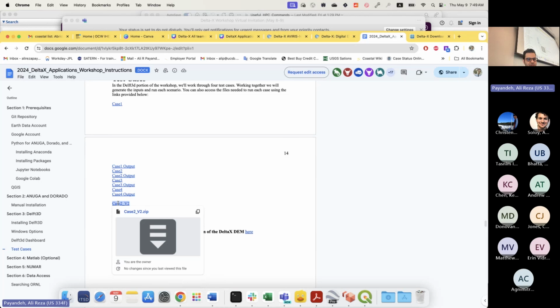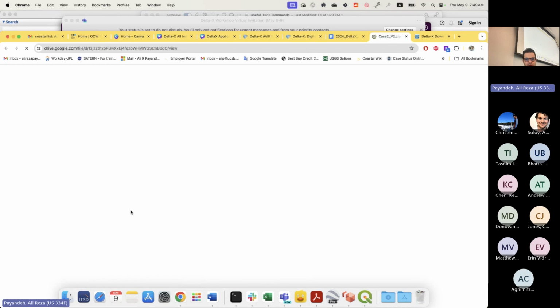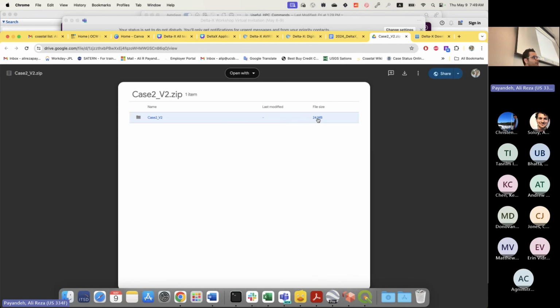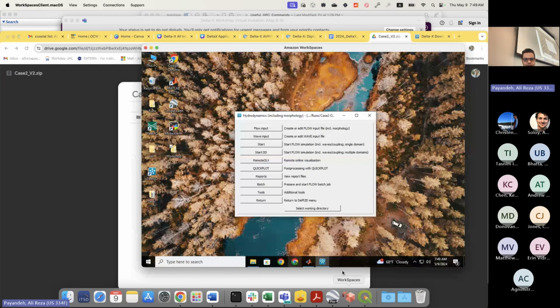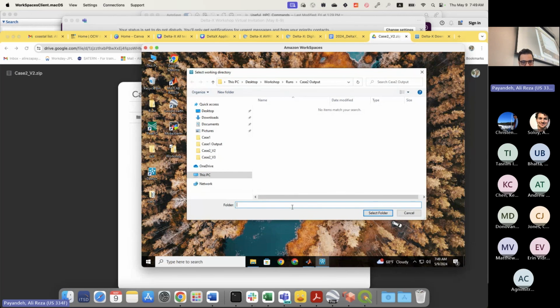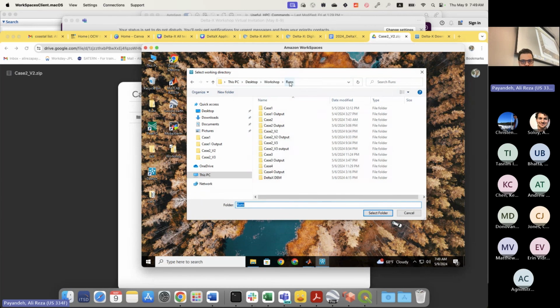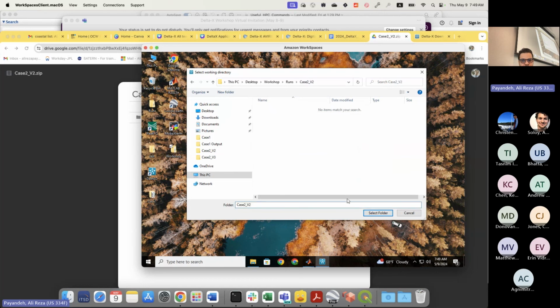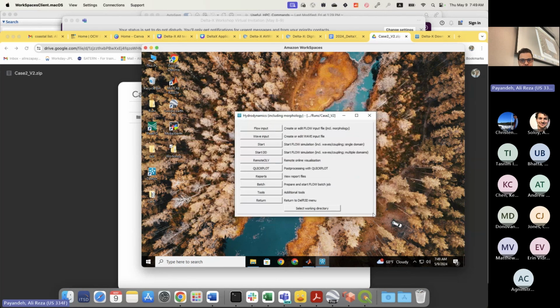So case 2 version 2, it's maybe just a few megabytes, just 24 megabytes, download that. And also case 2 version 3. Now, let's select our working directory to case 2 version 2. Select folder, go to the flow inputs. We just did all of this together, so I hope you're following me now.